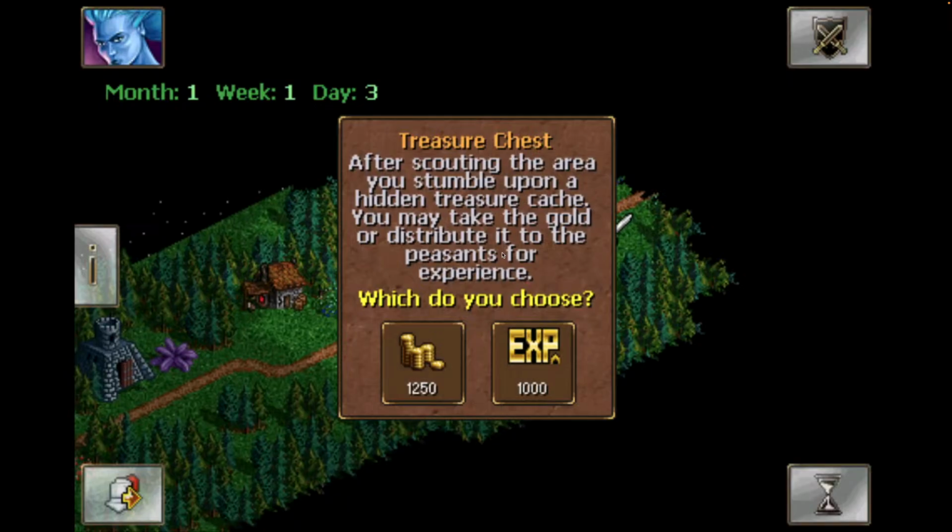So usually in the normal Heroes game, it depends on your situation. Like if you are low on gold, you can take gold, and if you want to have some skills, you take the experience. So here I already have like 10,000 gold. Get the gold. Wow, okay.